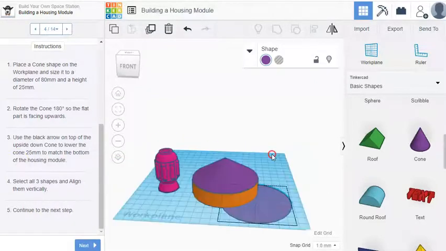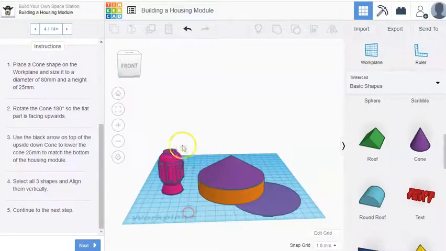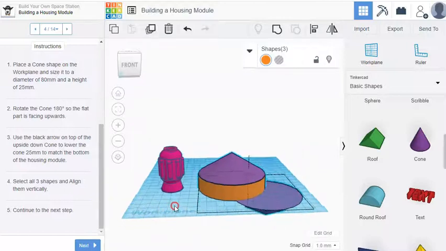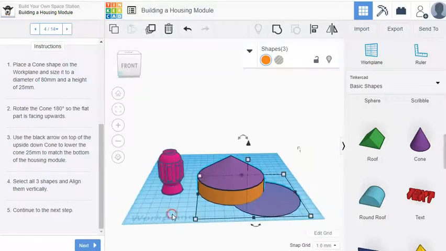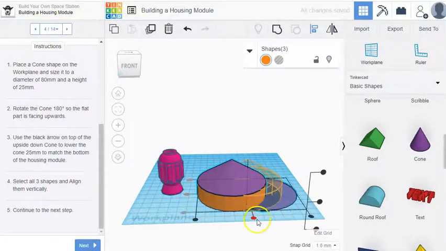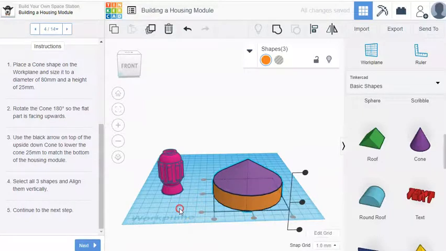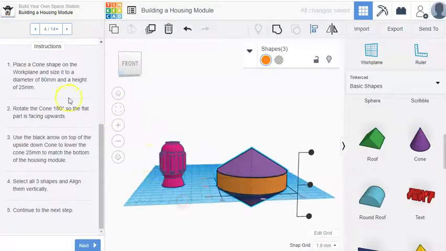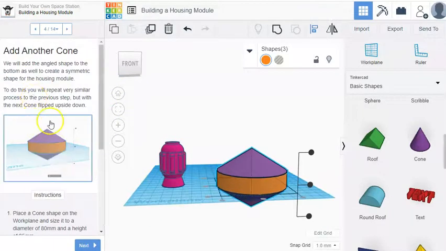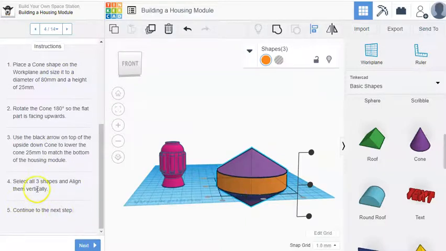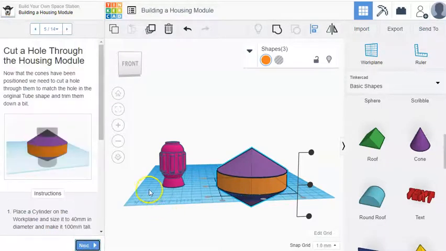Okay, so I now just have to align all of these. So I'm actually going to select, draw a square around the three objects, make sure they're all selected, and then I'm going to align them centrally like so. Okay, that looks good. Let's just see if it matches that. Yes, it does. And then we go to the next step.